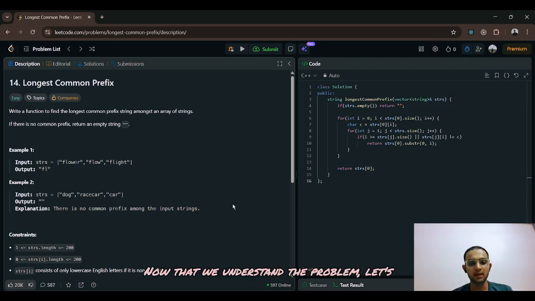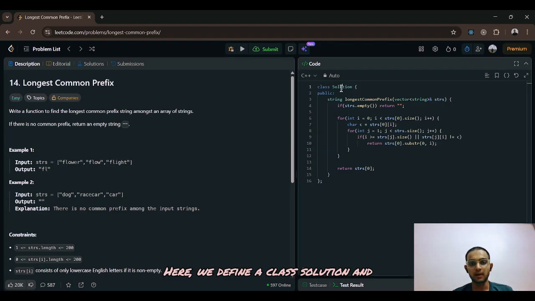Now that we understand the problem, let's walk through the C++ solution step by step and see how it works. Here we define a class Solution and inside it a function longestCommonPrefix that takes an array of strings strs and returns a string, the longest common prefix. First, we check if the input array is empty. If yes, we return an empty string because there is no prefix to find.